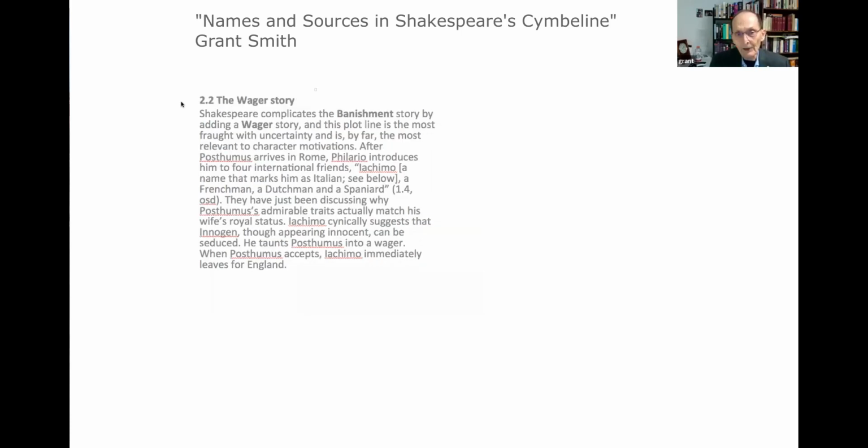Shakespeare complicates the banishment story by adding a wager story. And this plot line is the most fraught with uncertainty and by far the most relevant to character motivations. After Posthumus arrives in Rome, Filario introduces him to four international friends: Giacomo, a name that marks him as Italian, a Frenchman, a Dutchman, and a Spaniard, all unnamed.